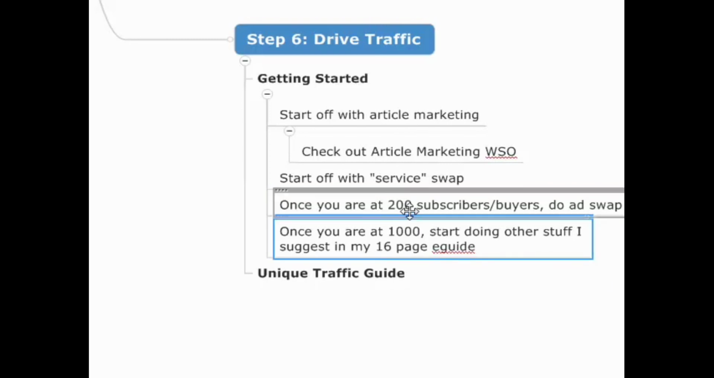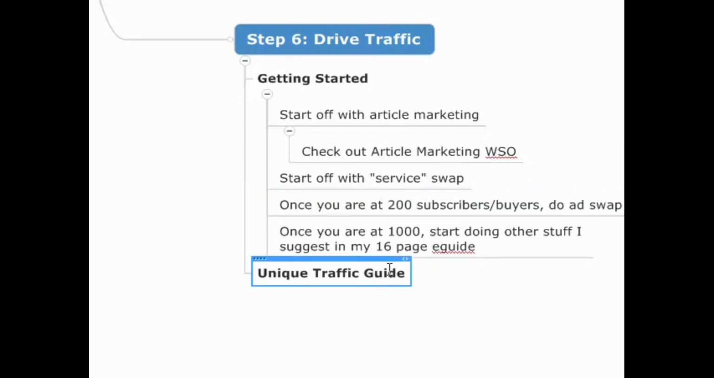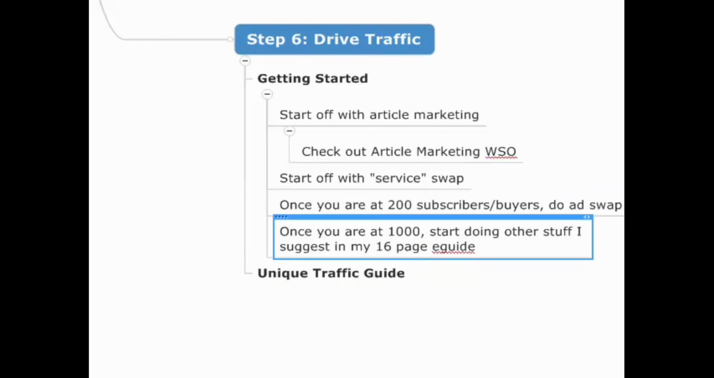Once you start getting 400 or 500, you can start using this stuff in the Ultimate Traffic Guide. You can start using leverage in other ways. You can start doing all kinds of different ways to get traffic, and you can do it with leverage. And you don't ever have to worry about the search engines. You don't ever have to worry about Google or whether you'll get slapped. You'll have your customers, you'll have your subscribers, you'll have your entire business, everything you need right there for you.